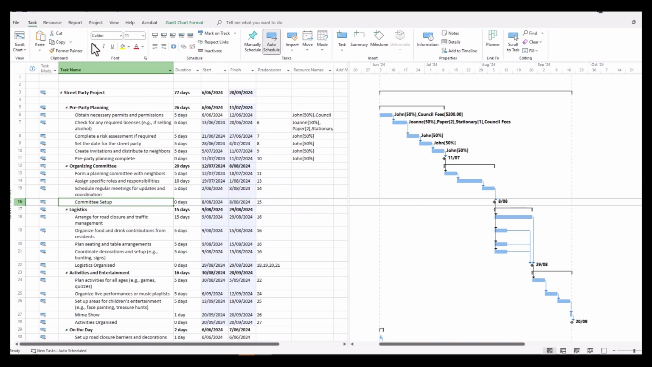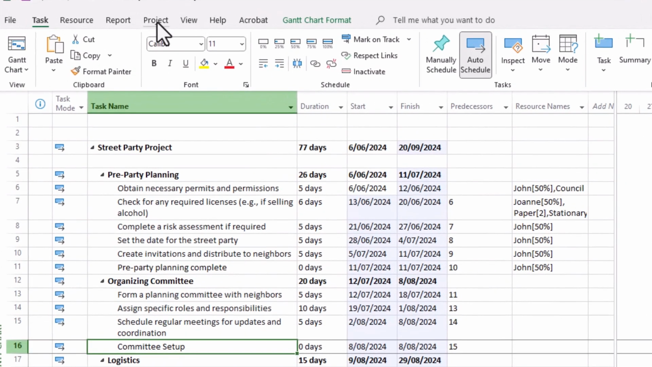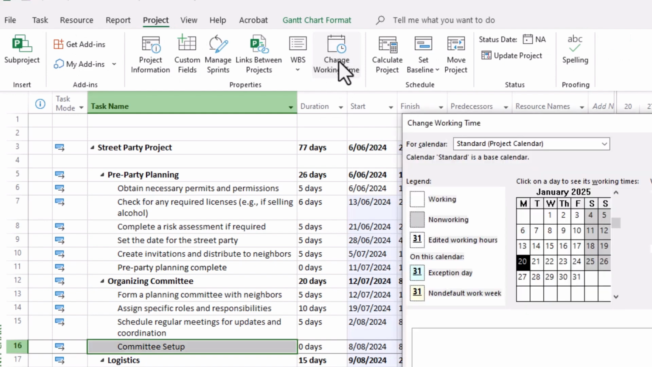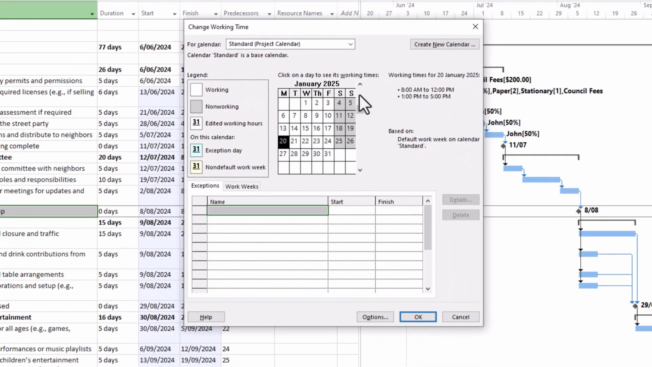Now, to do this, the first thing you're going to want to do is to select the Project tab and then select Change Working Time. And we said it was going to be the 5th of August, so let's select the 5th of August. It's the Monday there, and then we can write in public holiday, or you can really give it any sort of description that you like.